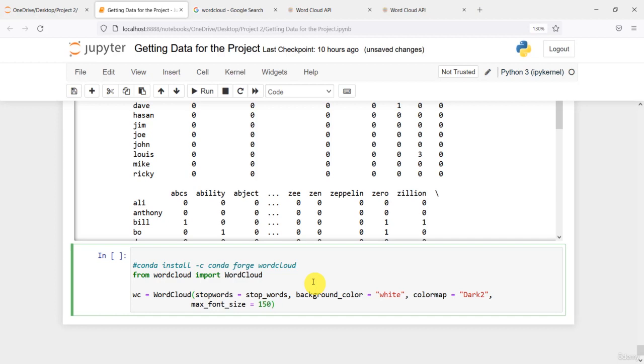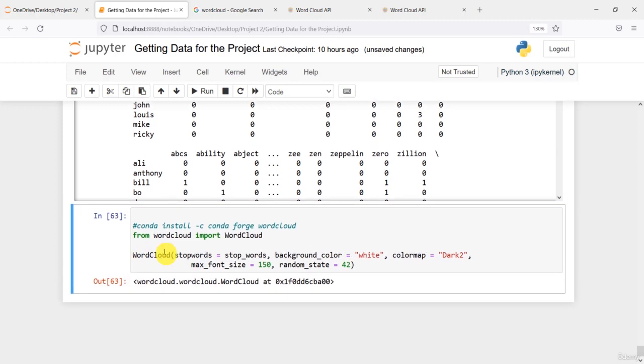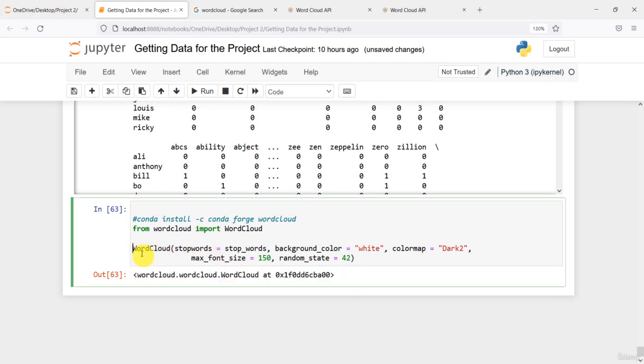I want 150 units as the maximum font size, and to have reproducibility of the figure, I will give the random state 42, so that your figure and my figure will match. You can also use the same random state. If you change the random state to something else, you might have a slightly different figure. If I run it, the word cloud has now been created with the object wordcloud. If we remove this object and run it, you can see it is just an object, so I want to store it somewhere.